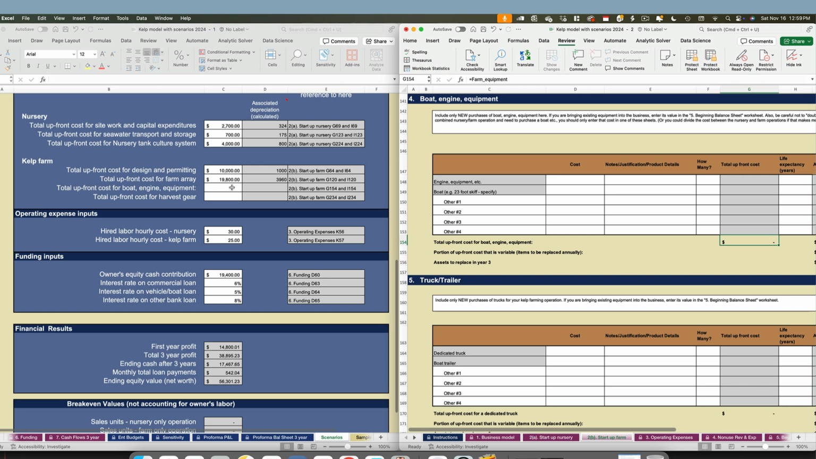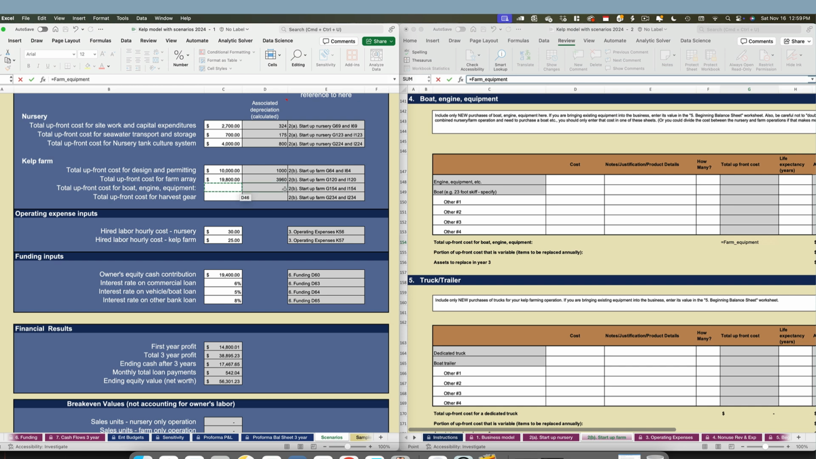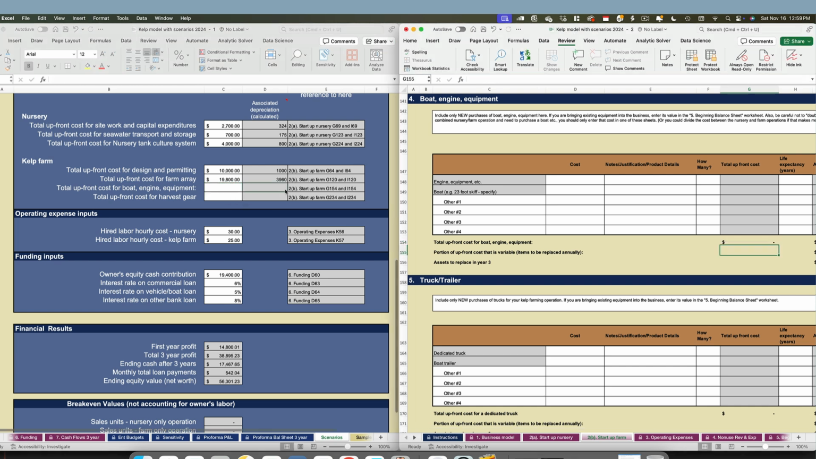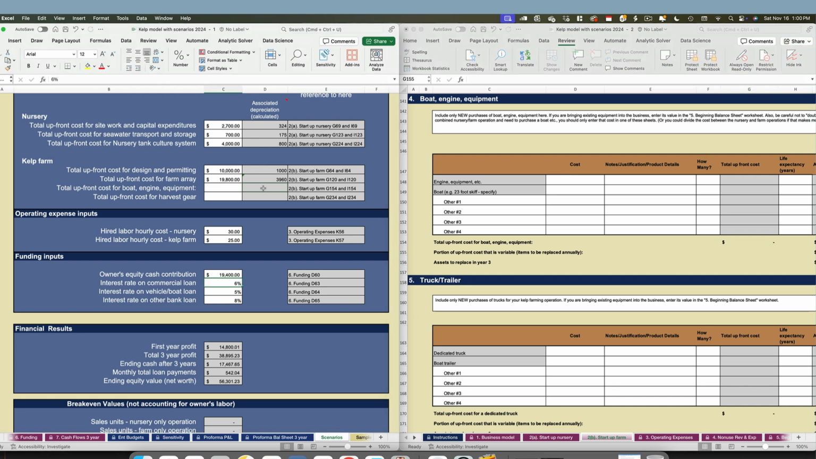difference? Right? You can't use this scenario page to do that. You have to enter, if you want to mess around with buying a boat or not buying a boat, you got to do it over here initially. Why? Let me show you what happens. Let's say, right, I've got a cell reference here to this cell over here, farm equipment. And right now that value is 0.